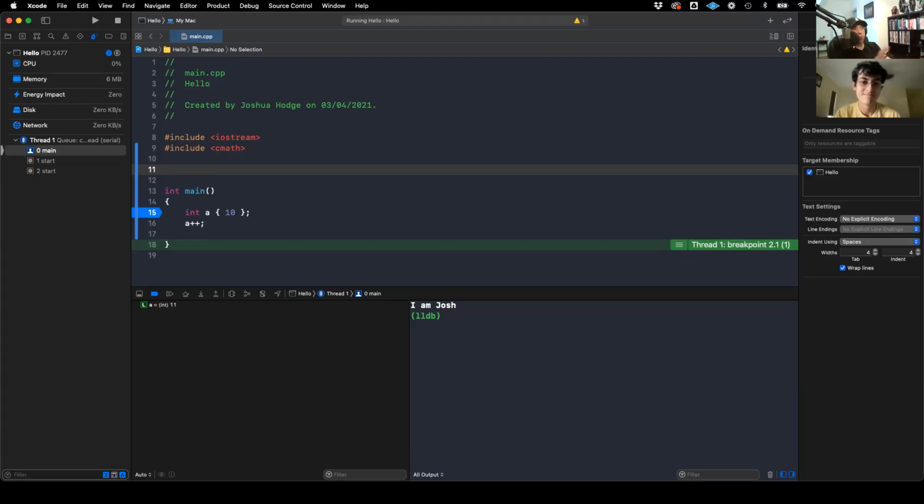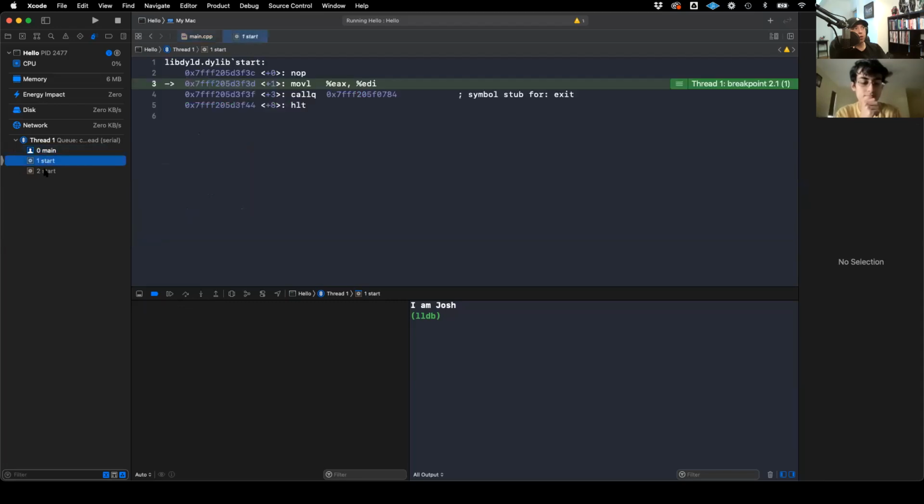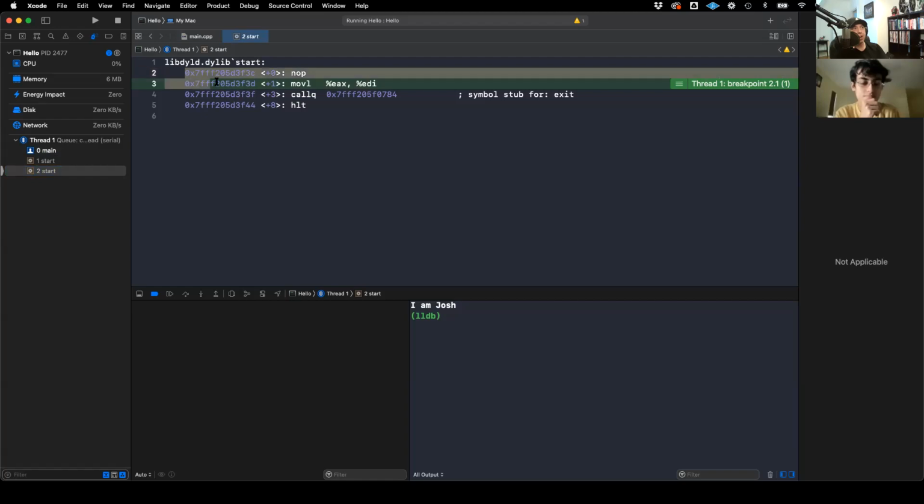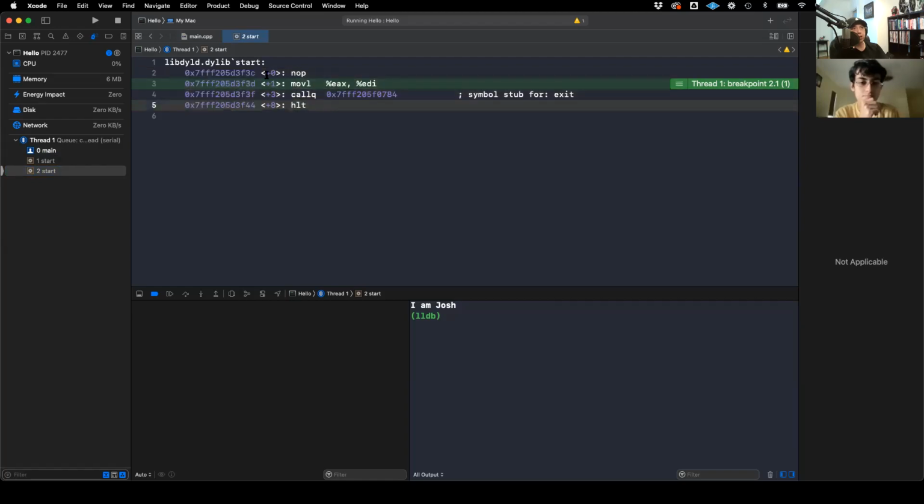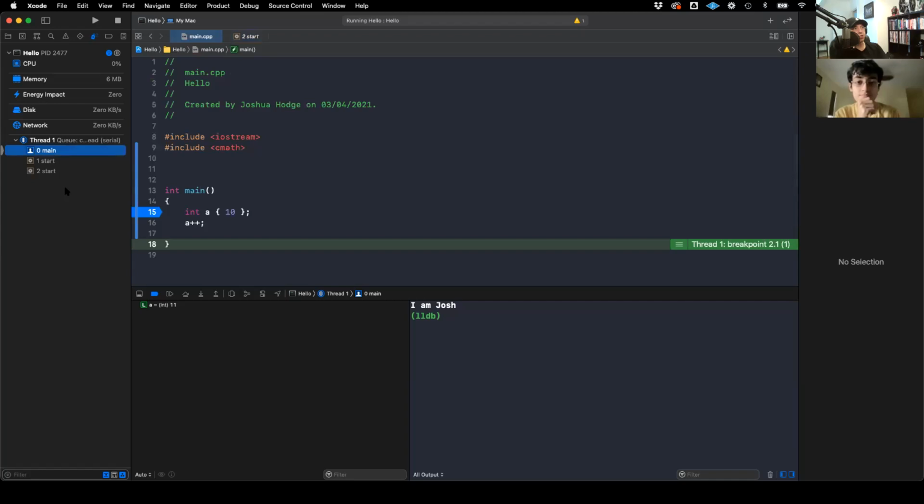Before I do that, I want to call your attention to one other thing, which is over here on the left. This isn't going to mean much to you at the moment, but when you get into more complex applications, this will mean a lot to you. So we see this thread 1, and we see this 0 main, 1 start, and then 2 start, and what we have here is what's called assembly code. But this is what's called the call stack.